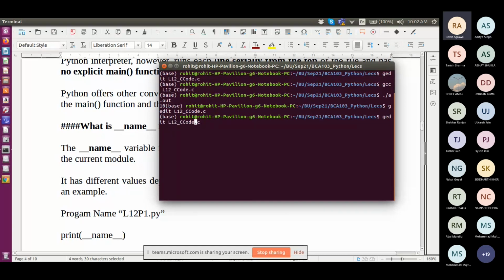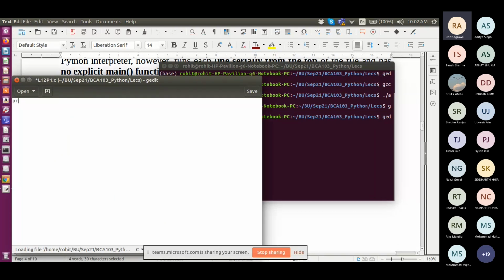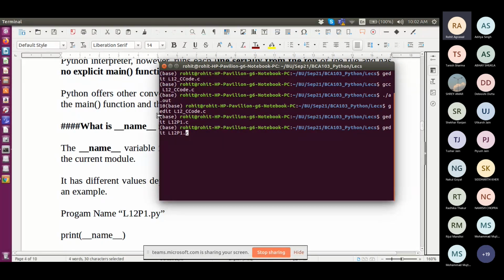Okay, so now I'm writing the main code of our first lab. I'm just creating a simple program. I'm writing here print, underscore underscore name underscore underscore, and finish. Nothing else. Let me run this program and we'll see the output here.